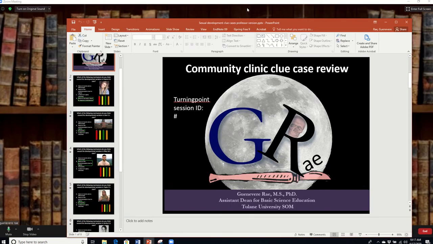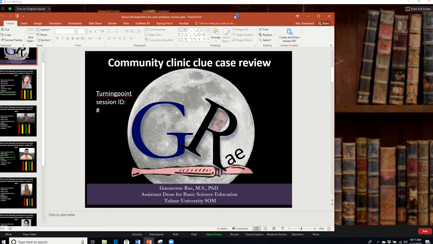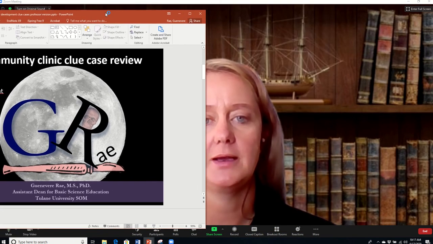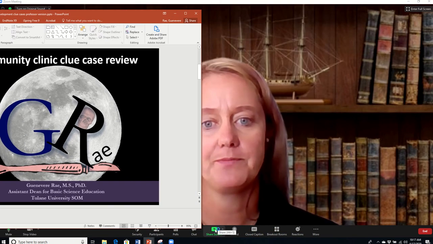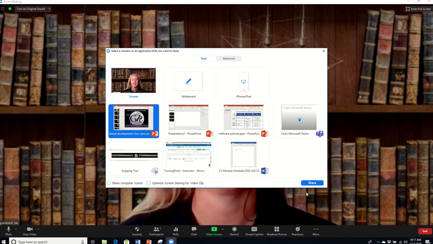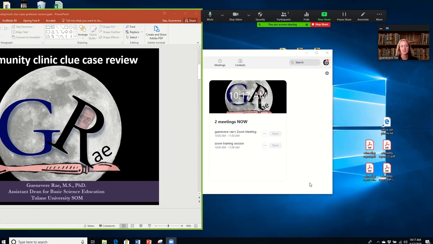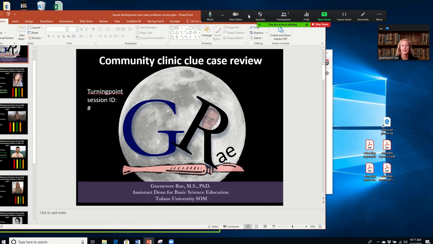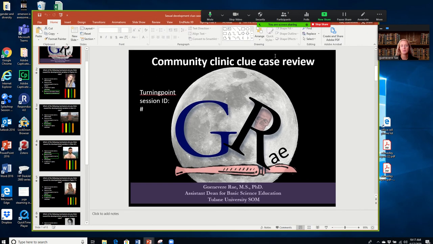I already have the PowerPoint that I know I want to teach with in that session. And so I've opened it, but my students won't be able to see it unless you hit share screen and select the PowerPoint or share your entire screen. Now I have selected the PowerPoint and you can see the green line around it, so that's what I'm going to be sharing with my students.